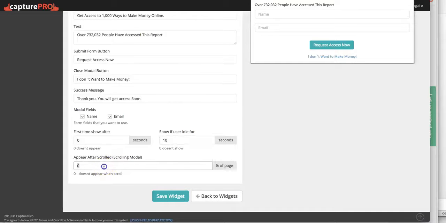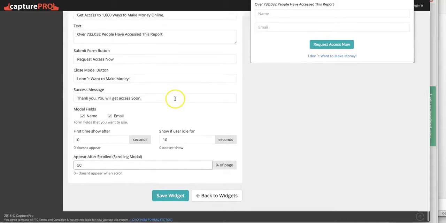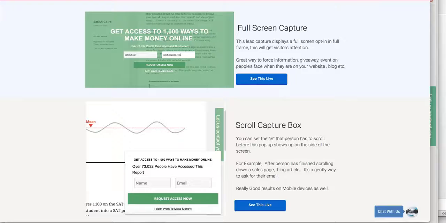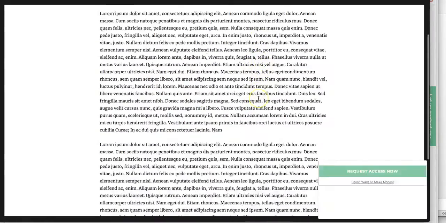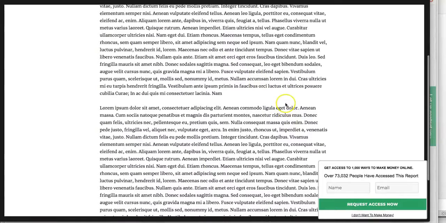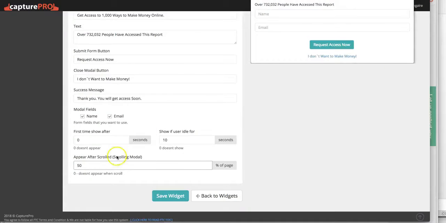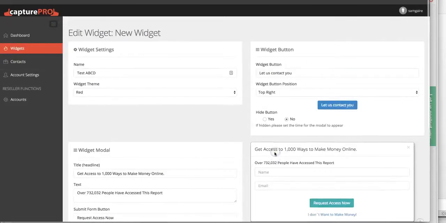Okay, now this one is for the scrolling model. It's a scrolling one. So this one basically you're going to put in 50%. So if you put 50%, it's basically going to show if people are scrolling down. So for example, let me show you an example. Scroll one right here. So okay, 50%, it's a very short thing. So 50% it's going to show up. Now it's up to you how early or how late you want to show it. And if you put 0, it's not going to show up. Okay, it's up to you.